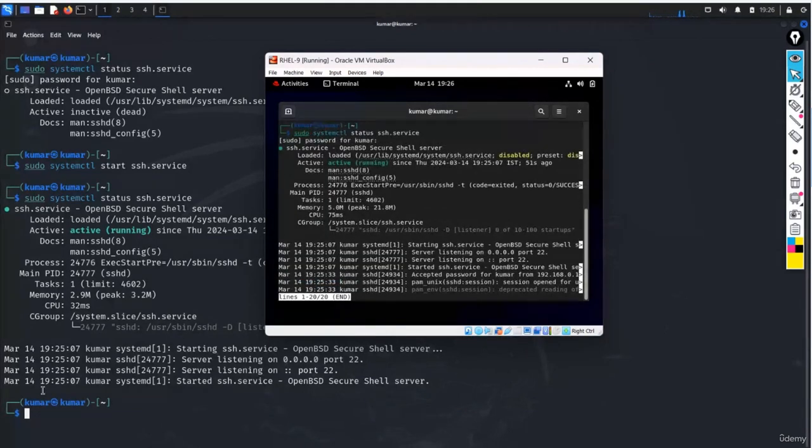So right now, what I am doing is I have access to the Kali Linux on my RHEL 9. Is there any other method? If I am using Windows, how will I connect through Windows? I will show you.